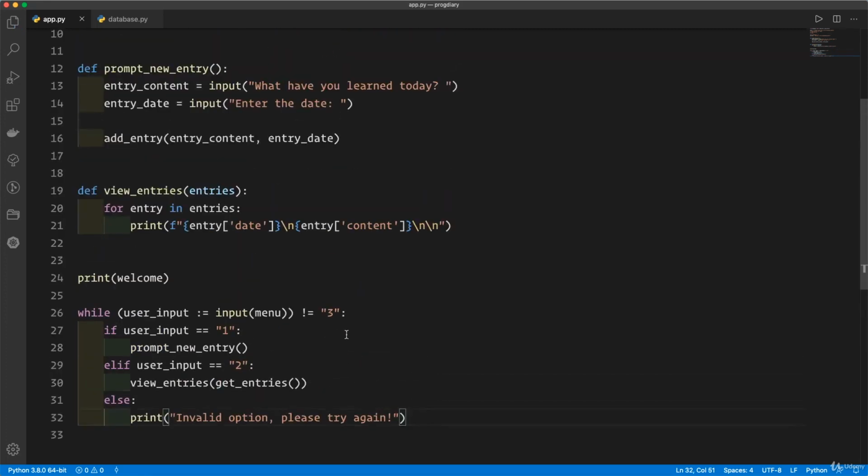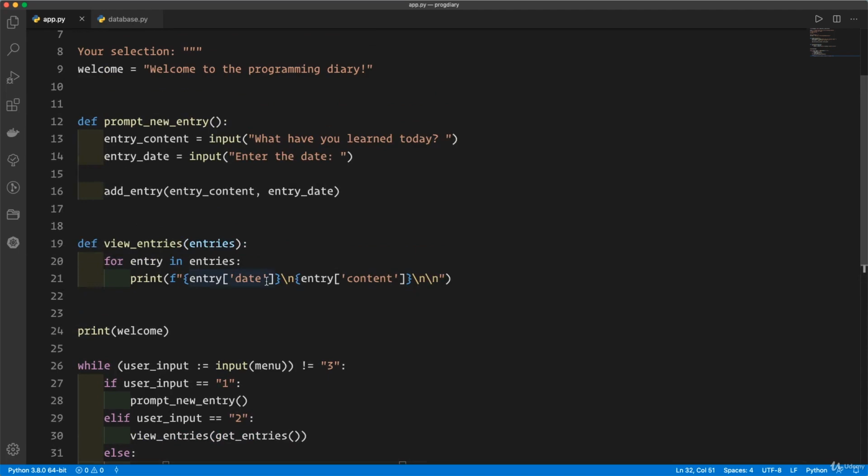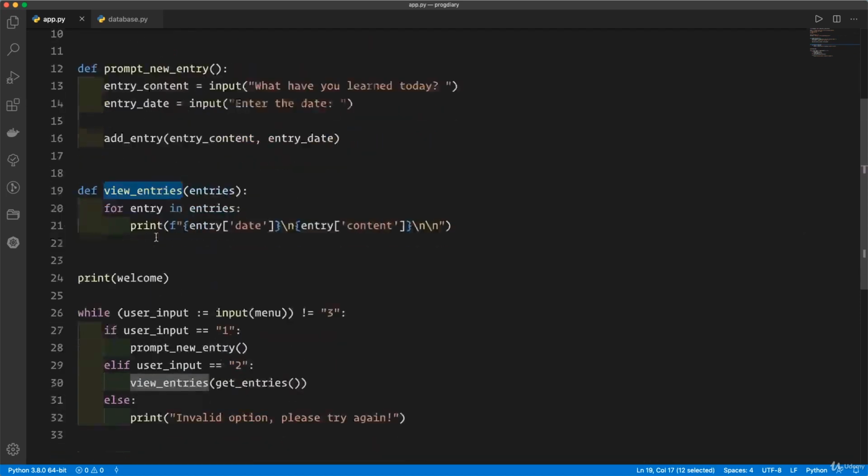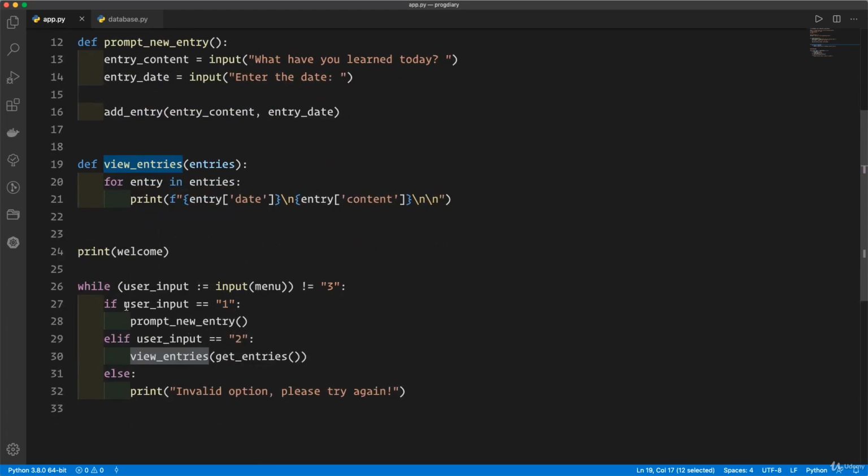So while this code is now a bit longer than before, it is a bit simpler because it's more divided into parts. When you read this function, you know that we're going to be adding a new entry. And when you view this one, you know we're going to be displaying entry information. And finally, the loop now is very simple. If the user inputs 1, then we prompt for a new entry. And if it's 2, then we view the entries. So hope you agree with that. Now, in the next few videos, we're going to be replacing the Python lists for SQLite. So let's go and do that.